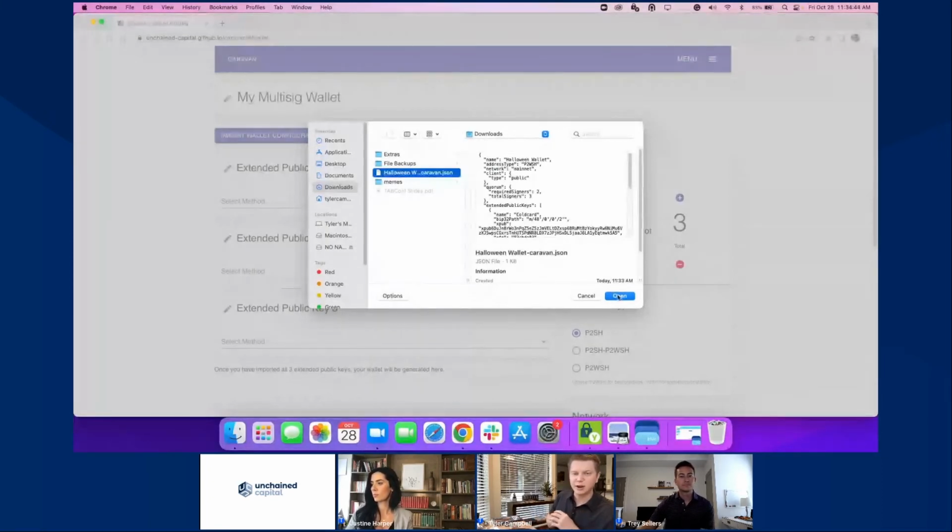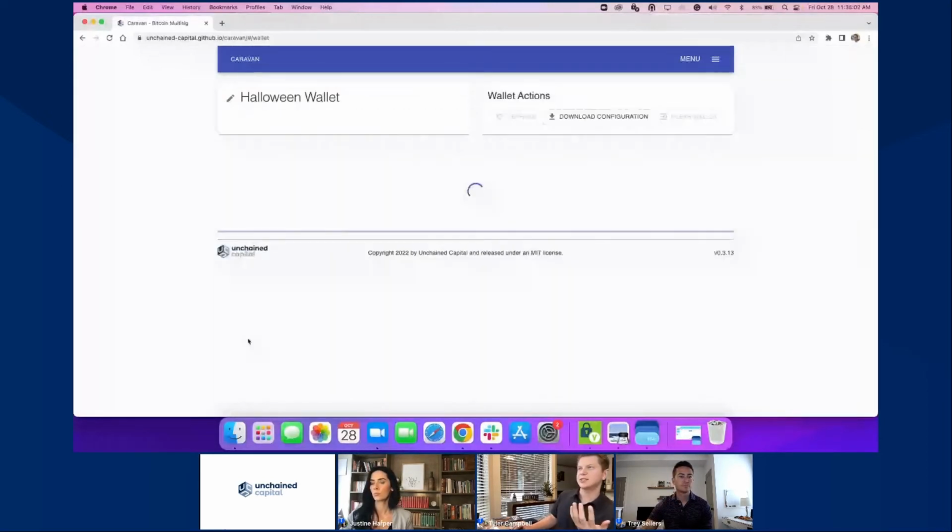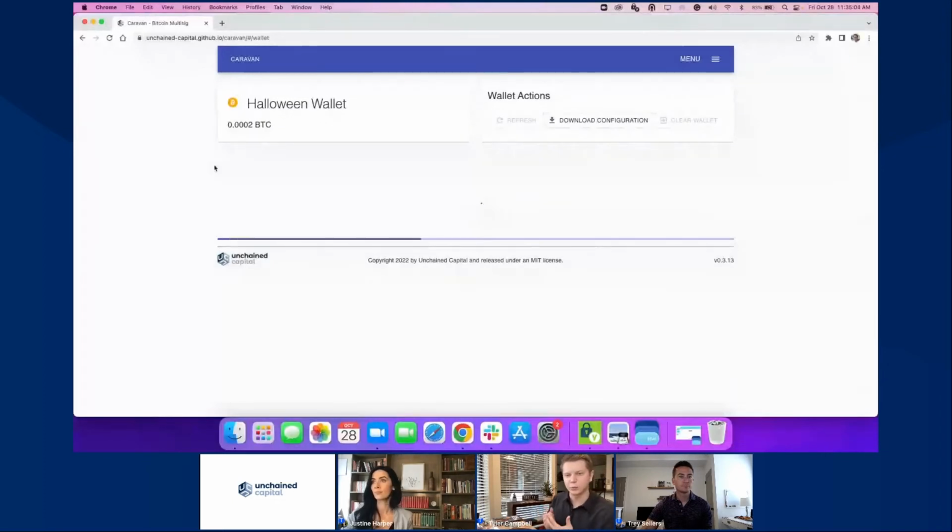And instantly, Caravan reads the names of the types of devices I was using, because that was kind of the name that was in Sparrow. It reads those pathways. It reads all these keys, pretty much reads everything that I just built over in Sparrow. And if I press confirm, Caravan instantly rebuilds my Halloween wallet. That took me maybe about 5 clicks.